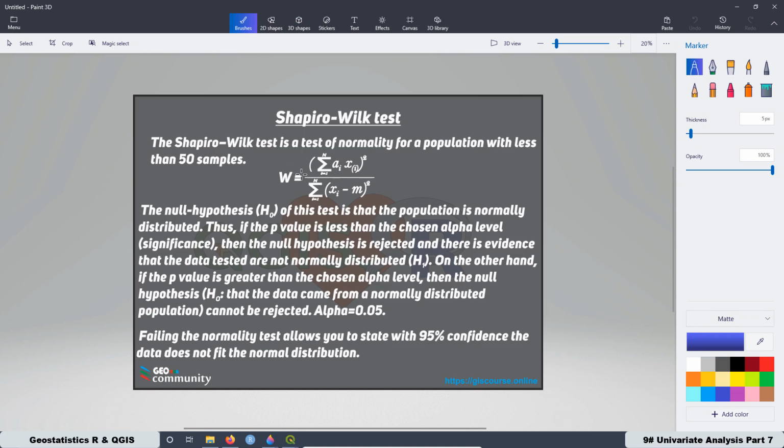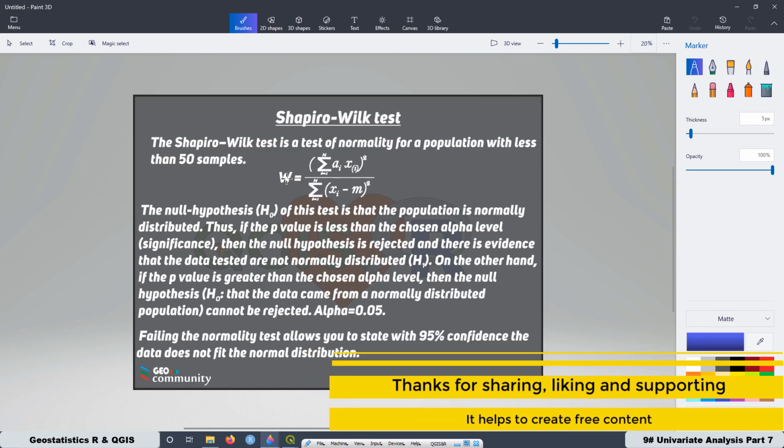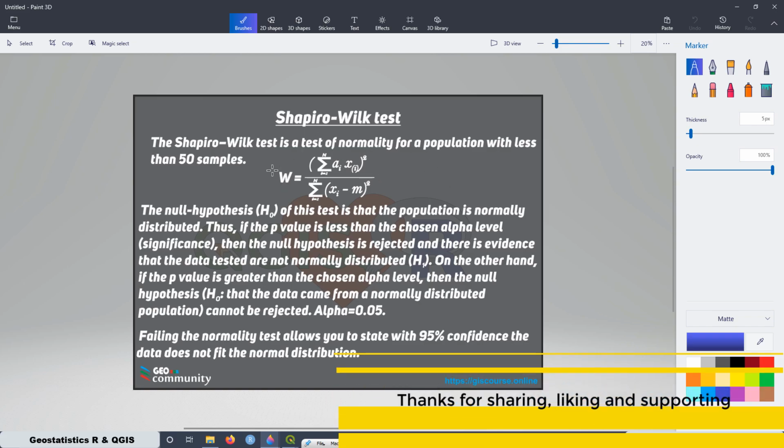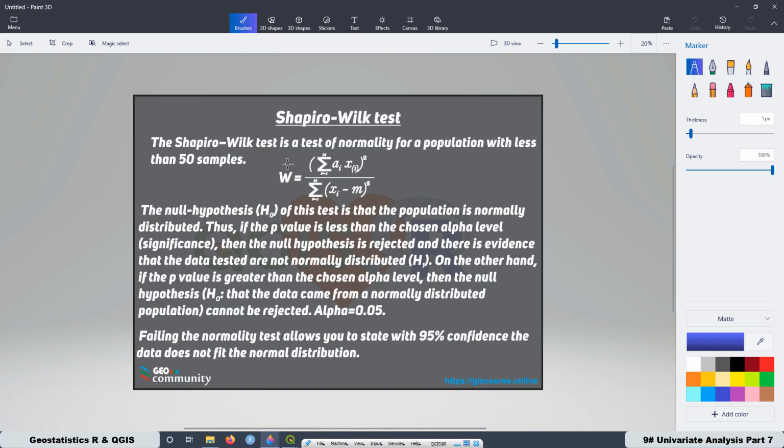This is the mathematical expression to calculate the Shapiro-Wilk test, and it is designated with the letter W. I'm not going to show you how to calculate that manually, but you can search on YouTube, and you are going to see some videos where people show you how to calculate it with Excel. It's not really complicated. In our case, we are going to use R, and with R we are going to have the W value, and also the P value. The P value is associated with the W value according to the number of samples you have.